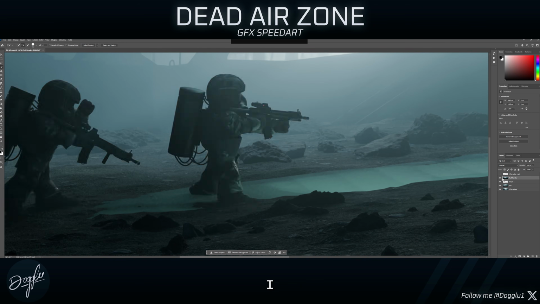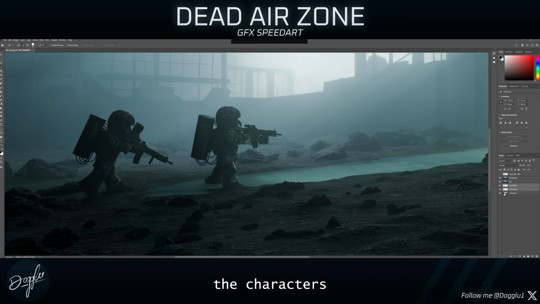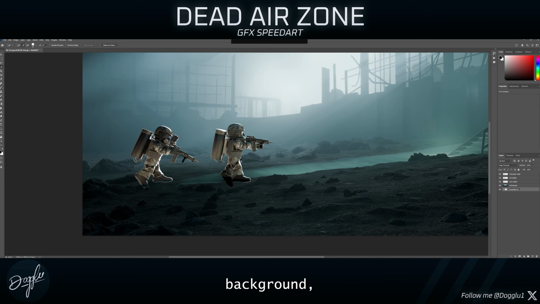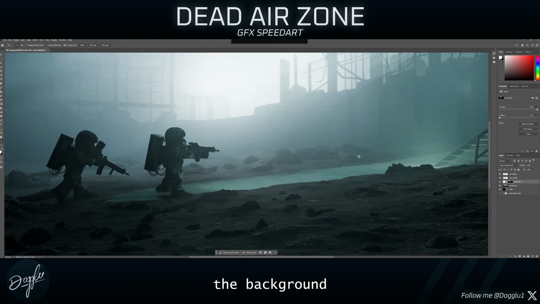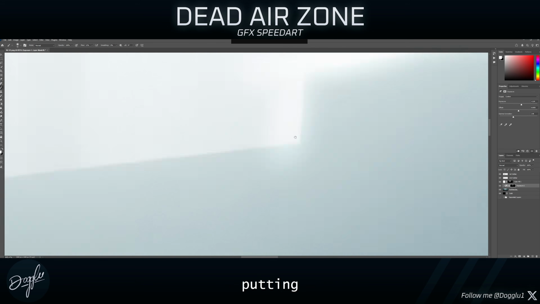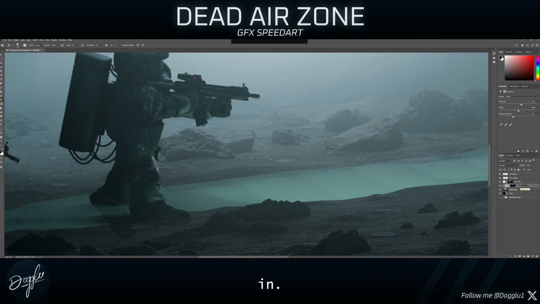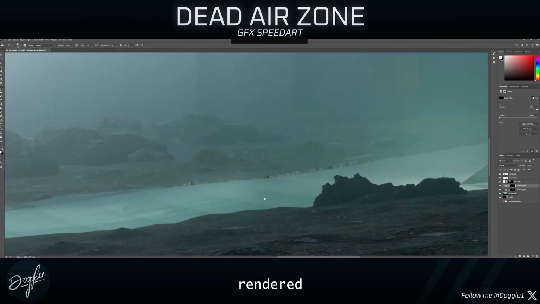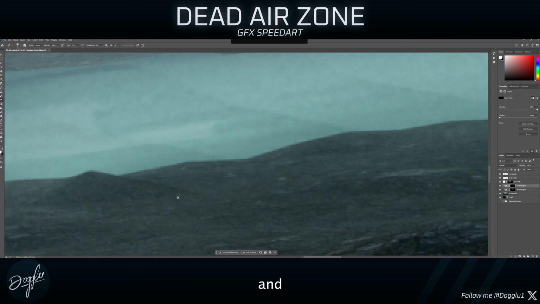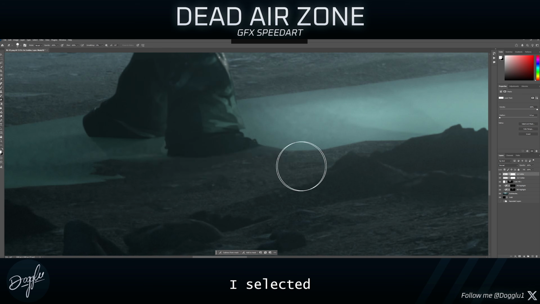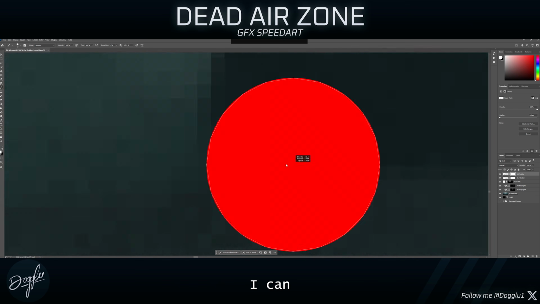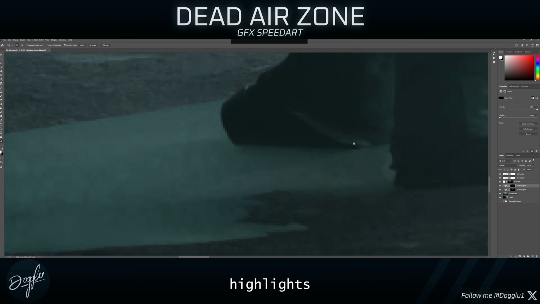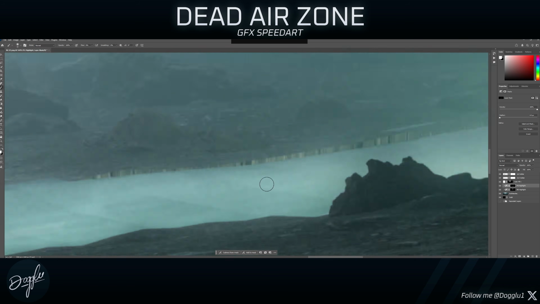But anyways, I rendered the characters separately along with the background, put them in holdout so they're missing from the background, and it's just putting them behind it so it fills in. I also rendered the full one with the characters and the characters separately, so I selected the characters and then added them into my scene so I can easily add highlights with an adjustment layer later on.